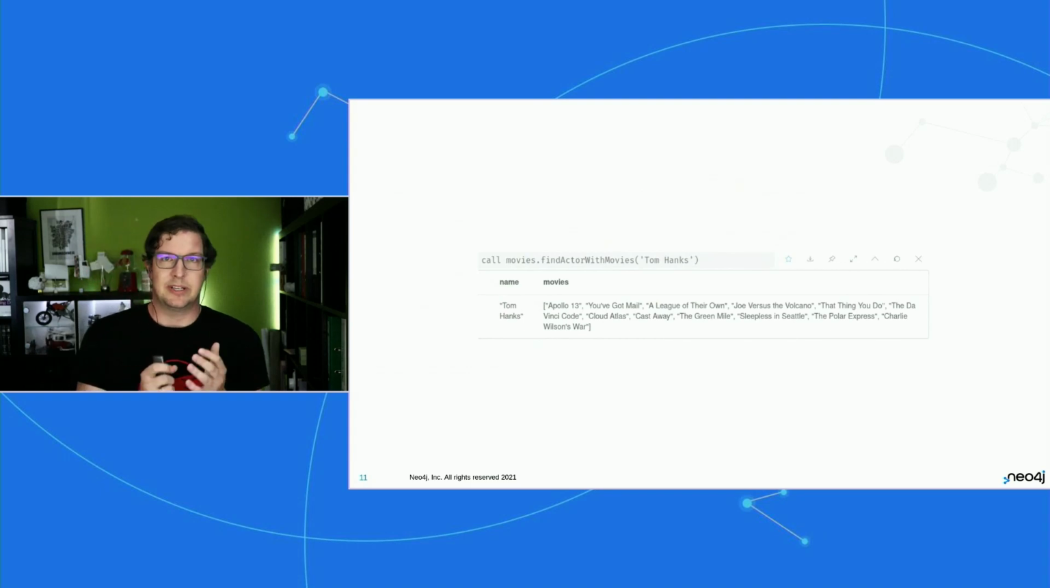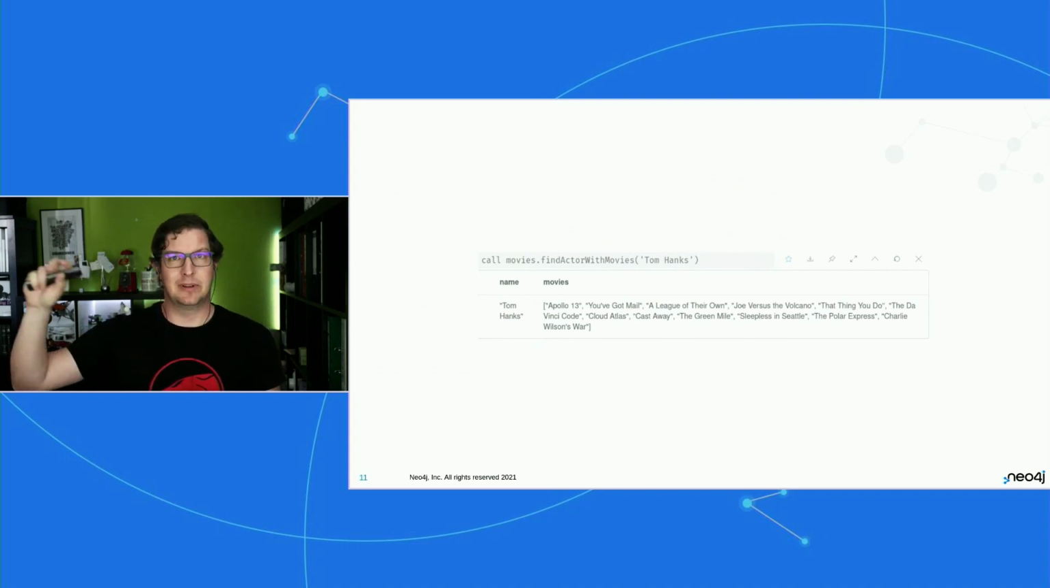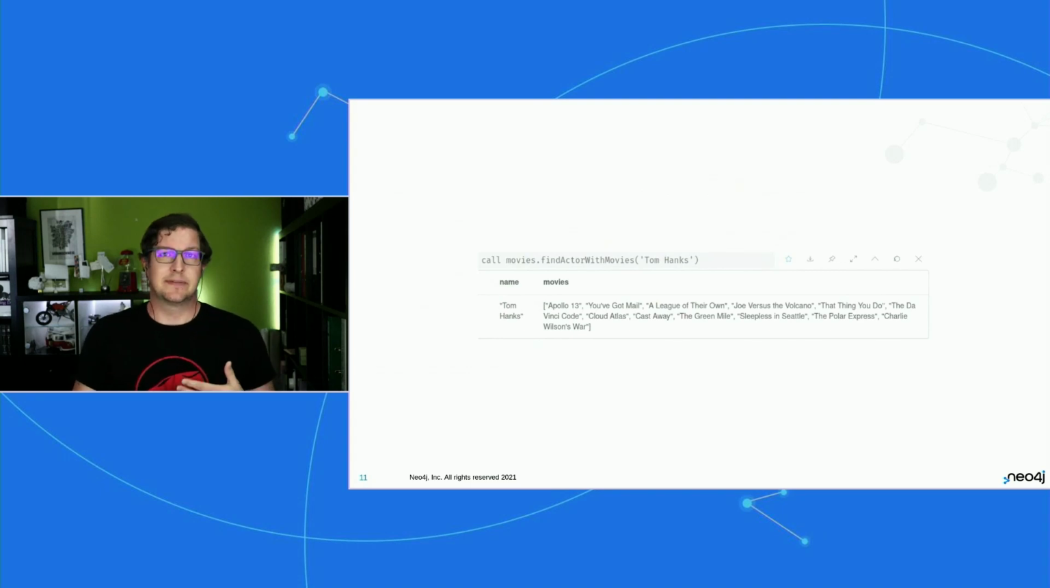That's pretty much all I have to show for the procedures right now. It's cool if you want to have it really in your database and not called from an application outside. But given that we now have this functionality, we could also use this procedure from the outside. And I'll show you in a bit how to do this.